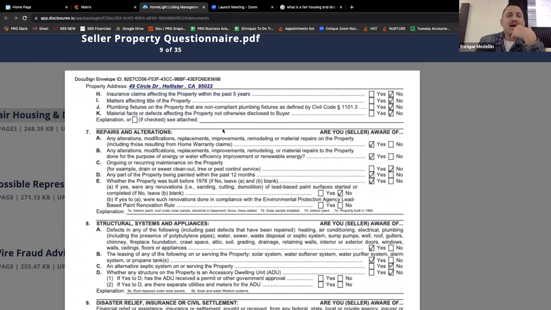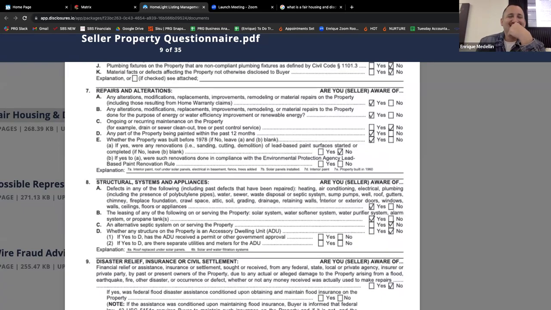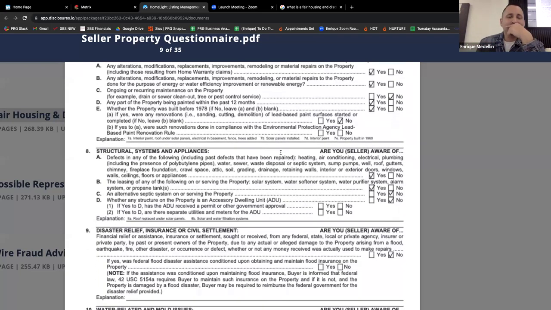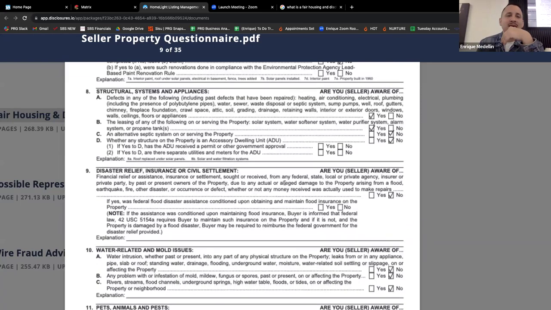Any matters affecting title, anything to do with the plumbing. Look at right here. Any material facts or defects affecting the property not otherwise disclosed to the buyer. So that's your past 4 years, someone got murdered right there, right? And then it even asks again about repairs and alterations. It already asked this on the other one, so it's kind of redundant a little bit. But this is where they can put some specifics, like we painted, we did this, we did that.